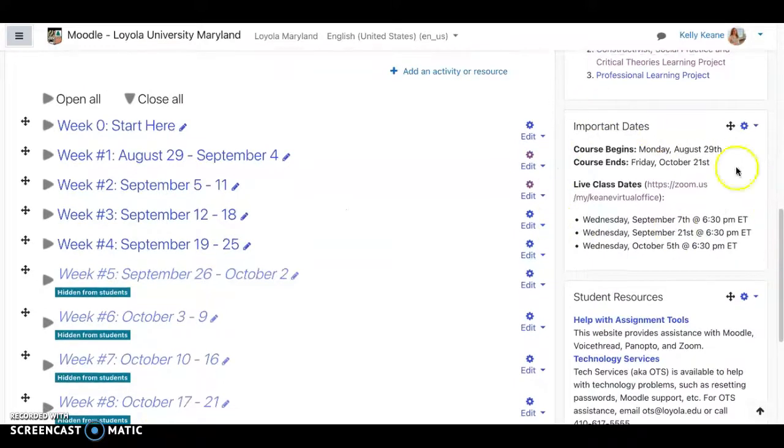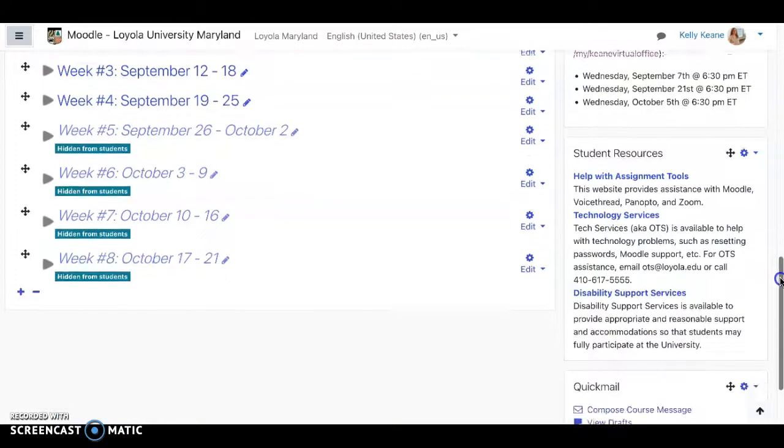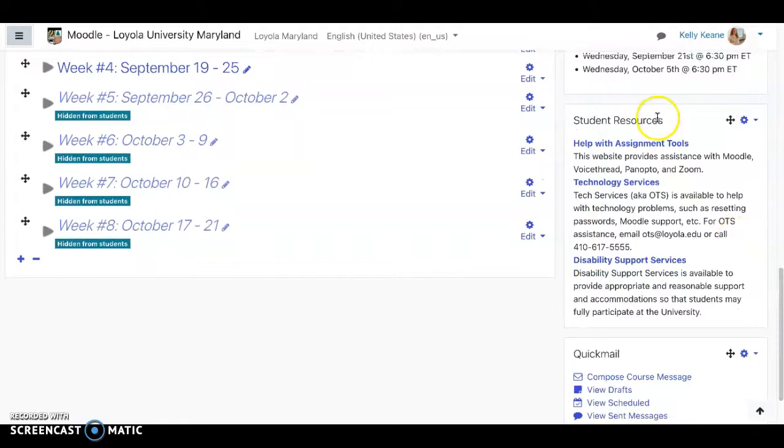This block lists some important dates when the course starts and ends, including the 3 live class dates. We'll always meet at 6:30 for lasting about an hour and a half. I think plan till 8, even though we might finish a little bit before then. And then you've got 2 more blocks here, student resources, which is just links to different support services that you may need to access throughout the semester.